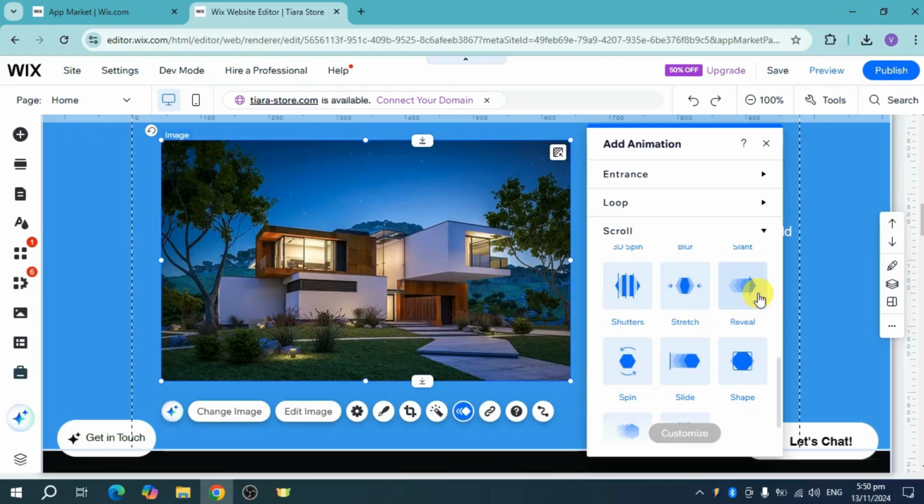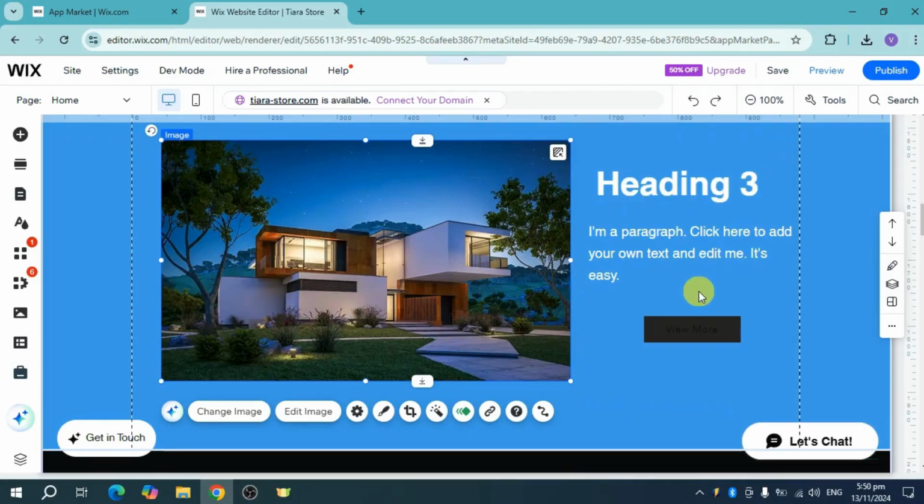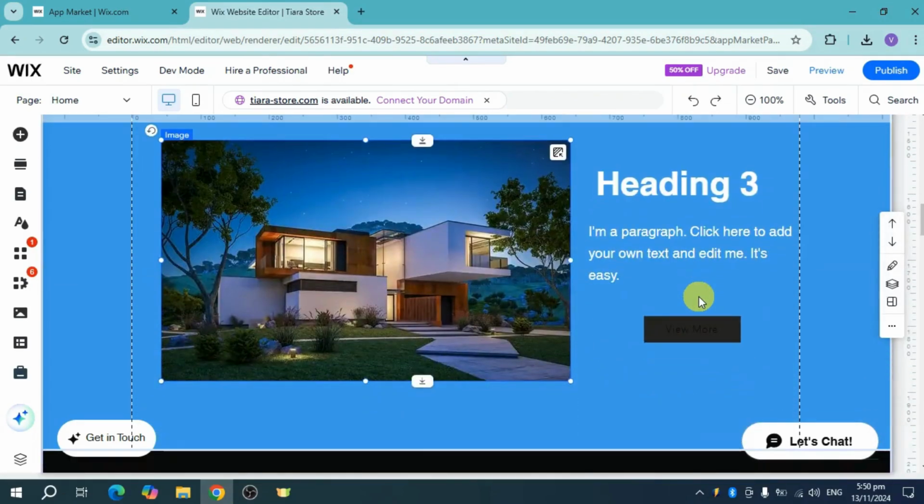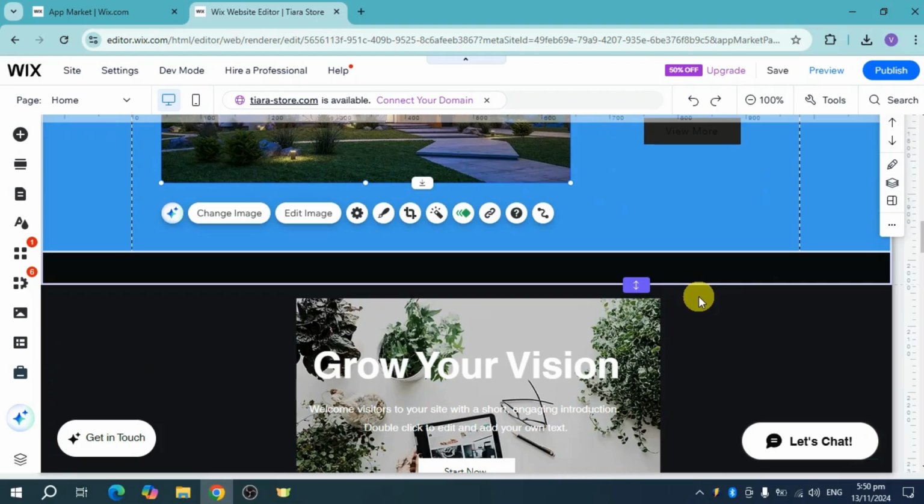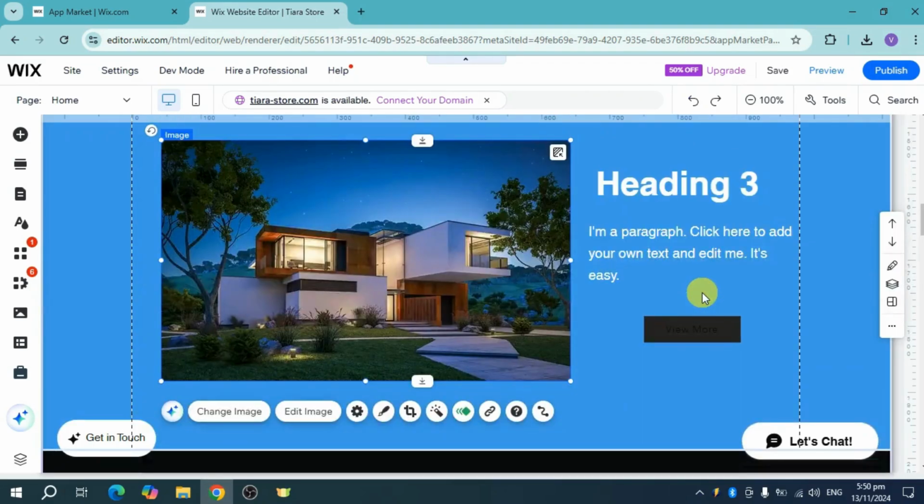We have the reveal here, and it will also show you an animation or a preview of what it looks like. You can customize it to your liking. So when viewers scroll up or scroll down from this picture, it will apply to that. I can't see it right now because I'm just editing it, but once it's been published, it should be good to go.